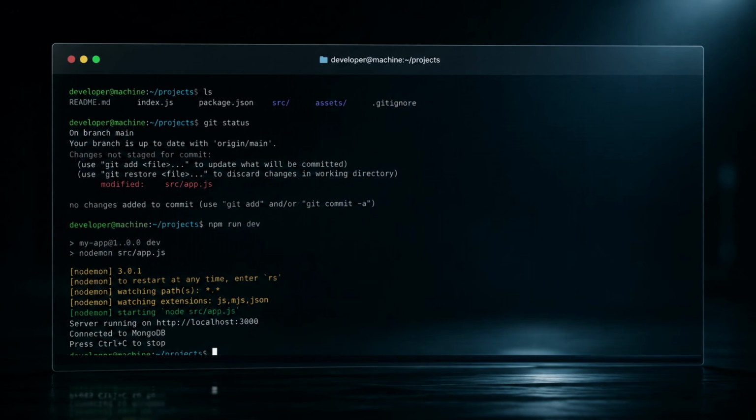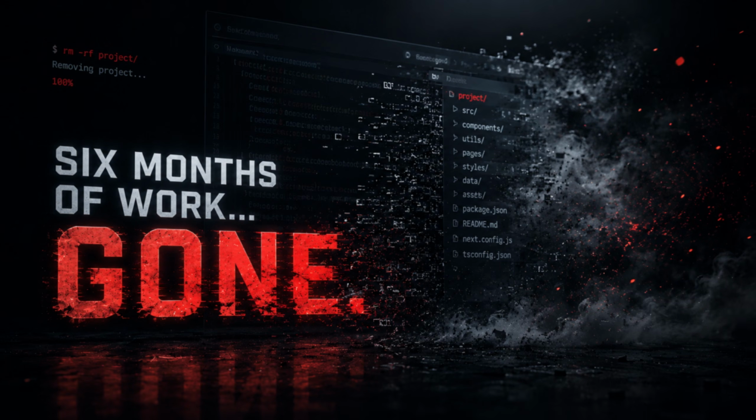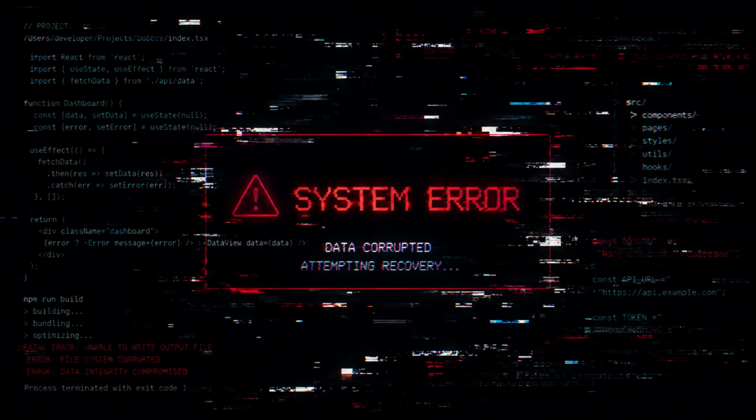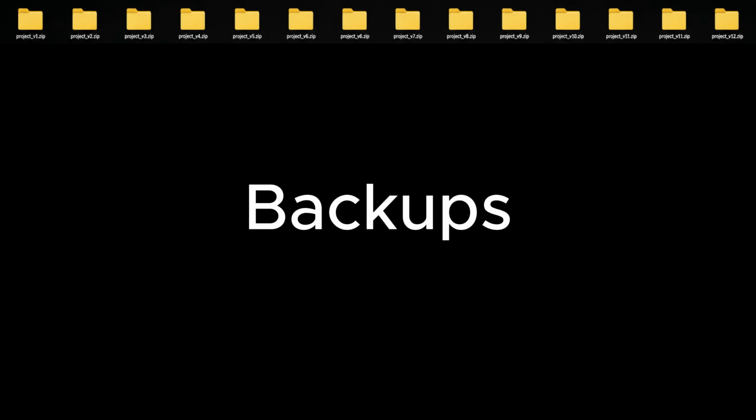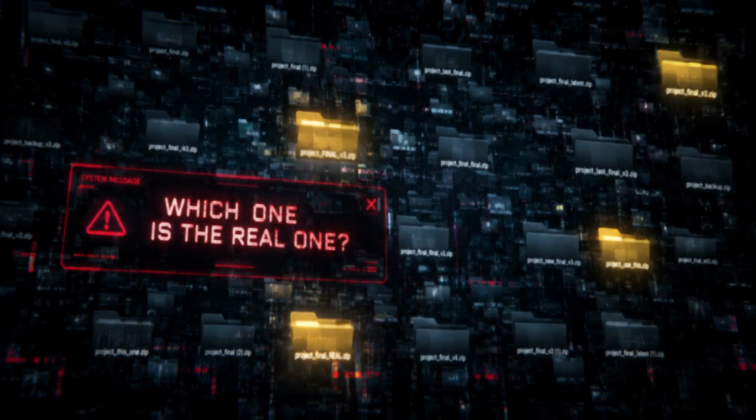Everything was working. The app was running, you made a few changes, and then, in just one moment, everything disappeared. So you did what almost every beginner does. You started making backups. A few days later, you weren't protecting your project anymore. You were trying to figure out which one was actually the right one. And then, things got even worse.